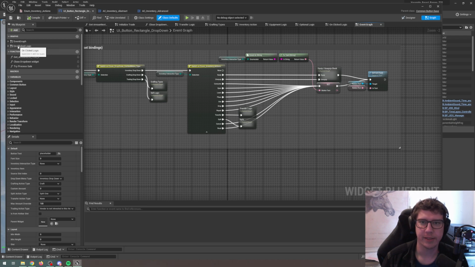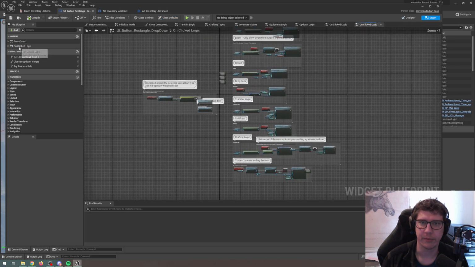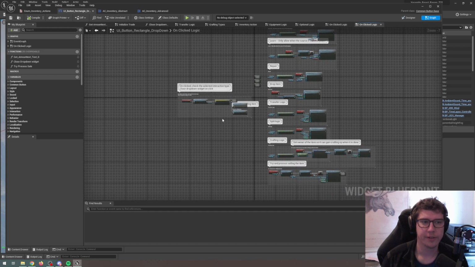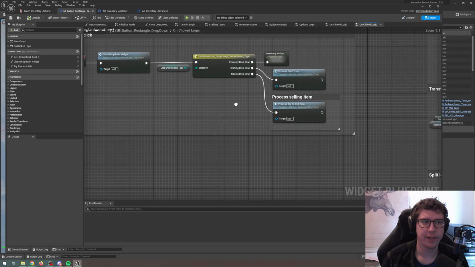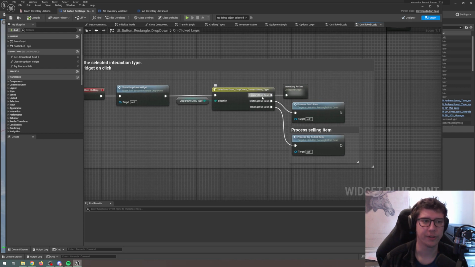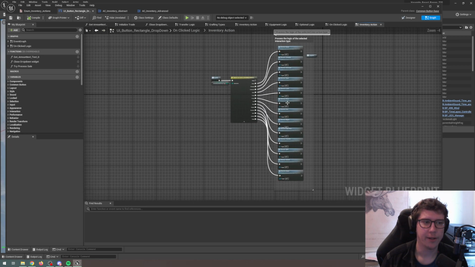Then there is a graph here on the left, if it's not somewhere in the top already, which says on-click logic. We're going to double click it to open it, and here is a lot. What we're going to do then is zoom in a little bit on this first part. There is an on-click check selected interaction type. Here you have inventory drop down, and there's inventory action. We're going to open that.